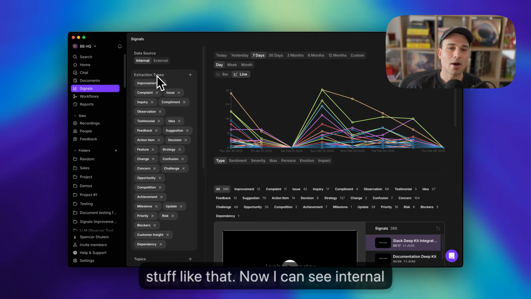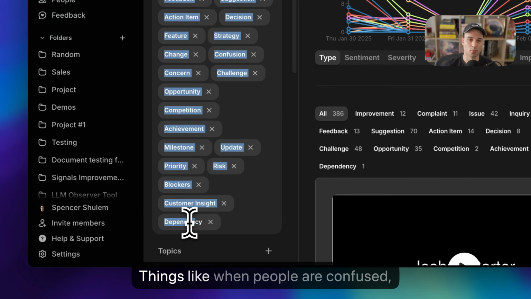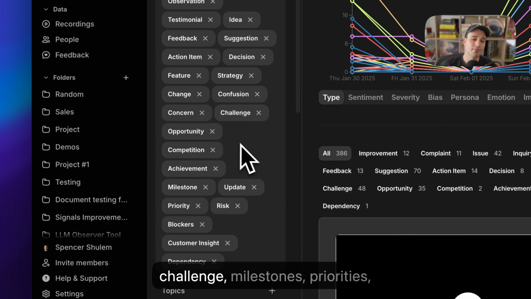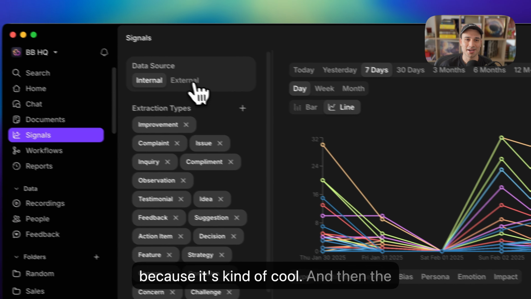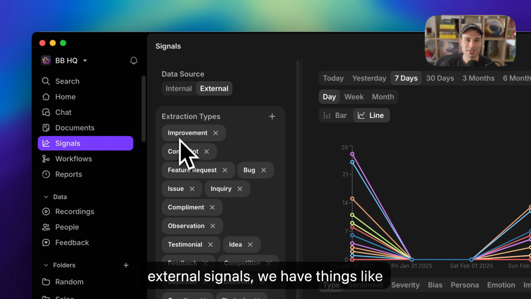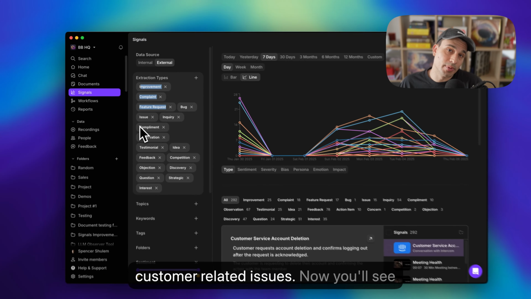Now, I can see internal has a lot of different extraction types that are automatically done for me. Things like when people are confused, challenge, milestones, priorities, blockers. And we'll come back to this because it's kind of cool. And then the external signals, we have things like improvements, complaints, feature requests, things related to often customer-related issues.